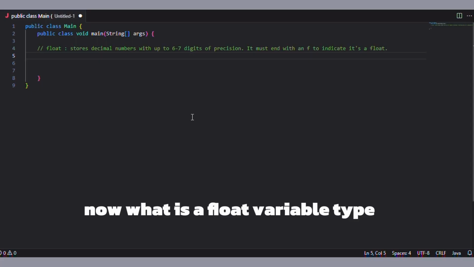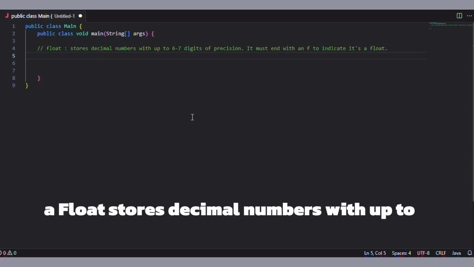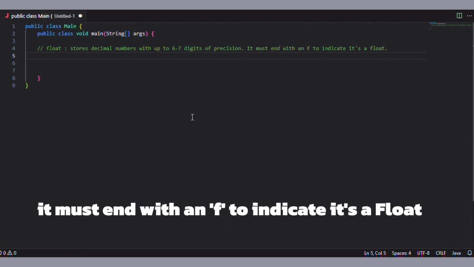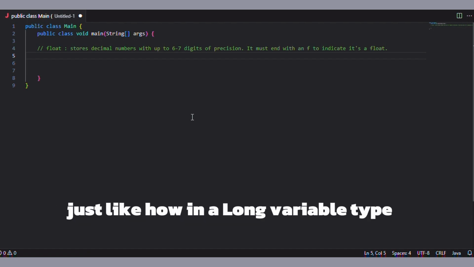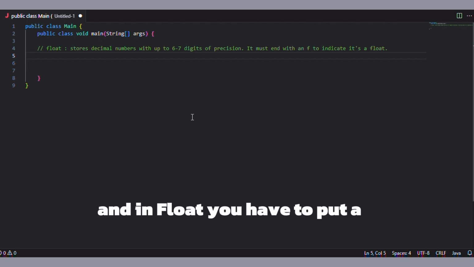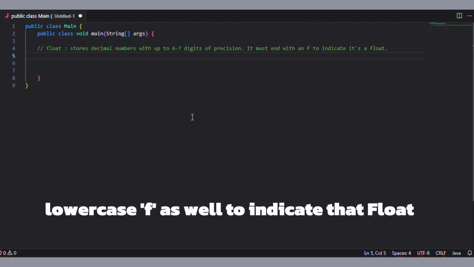Now, what is a float variable type? A float stores decimal numbers with up to 6 or 7 digits of precision. It must end with an F to indicate it's a float, just like how in a long variable type we had to put an L at the end of the number. In float, you have to put a lowercase f as well.